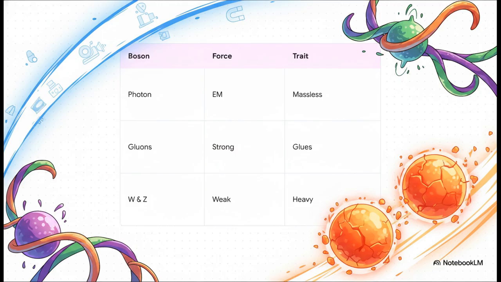Next up, gluons. Just like the name implies, they carry the strong nuclear force. They act as the superglue violently binding quarks together inside protons and neutrons. They're also massless, but they never travel alone. They are forever locked inside other particles.